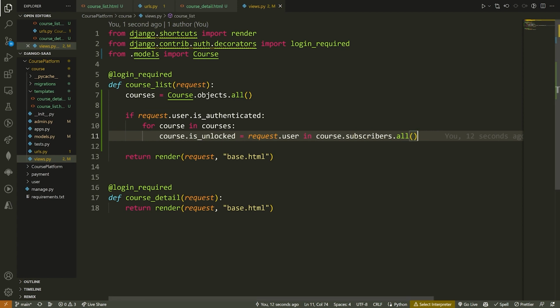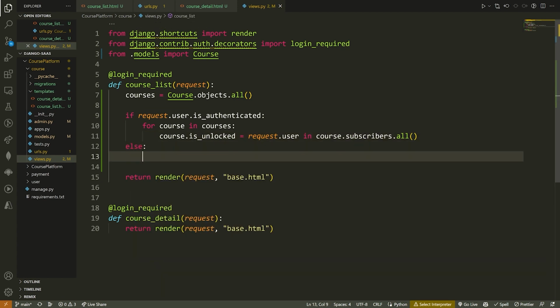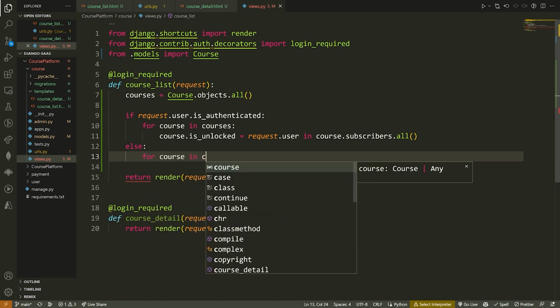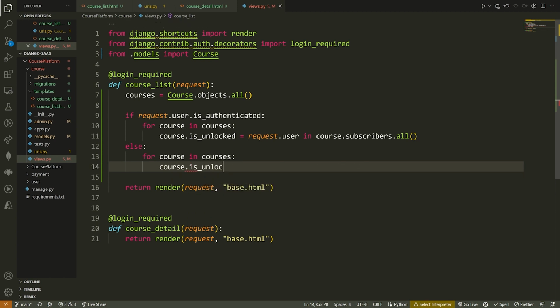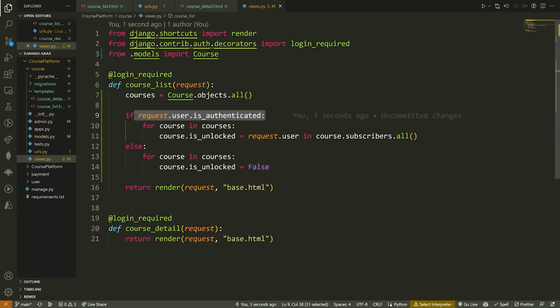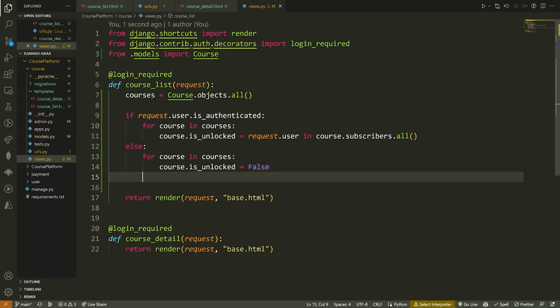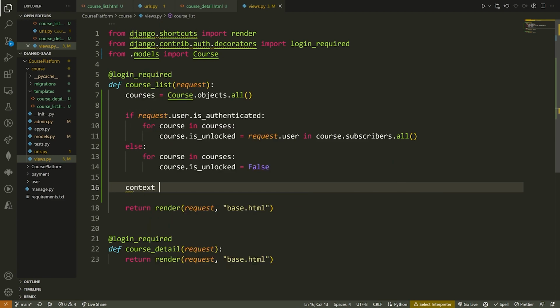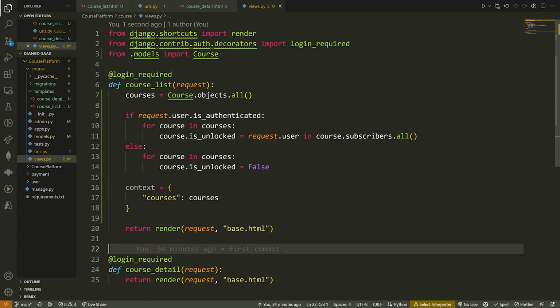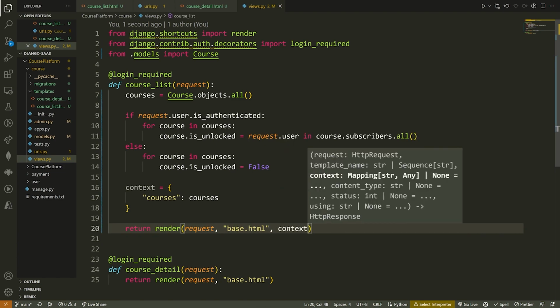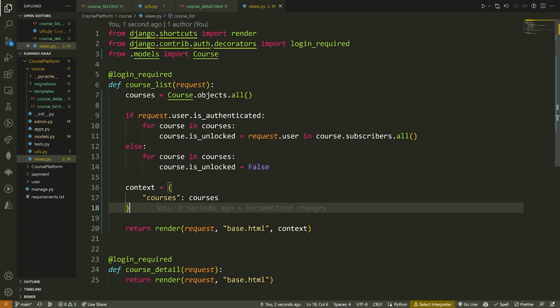Fairly straightforward. Now what we'll do is go here and we'll have an else statement, and we'll say for course in courses, course.is_unlocked is equal to False. Now, the reason we do this here is because if they're not authenticated, well, then they obviously don't have access to the course. So we'll just put False. Then we're going to say context here is equal to courses like that. And then when we return our render here, we're just going to pass the context. Now, really, I could have just taken this and pasted that inside of here. But in case we had more information, I just wanted to put it in a variable.